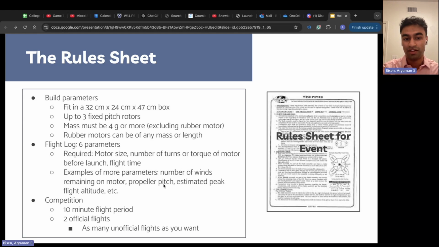And then estimated peak flight altitude. Honestly, if you have a very tall ceiling, which I don't know what the exact testing room will look like when you guys do go to competition, but if you have a very tall ceiling, it might be useful to just have your helicopter hover around like halfway between the ground and the ceiling. But honestly, it's usually just best to have the helicopter go straight up and sit on the ceiling itself because then you're able to put in a lot of energy into that rubber band.